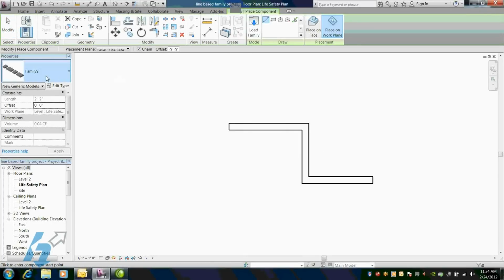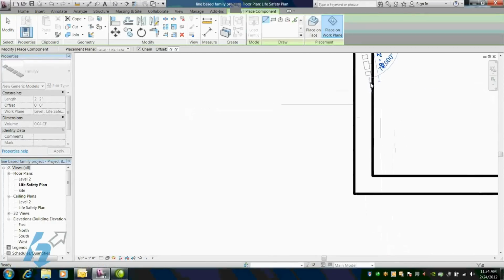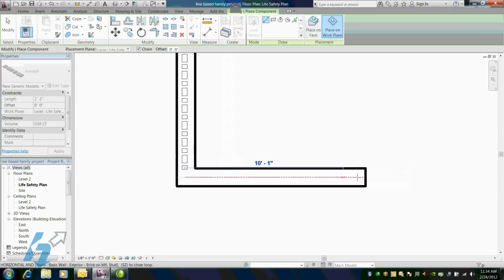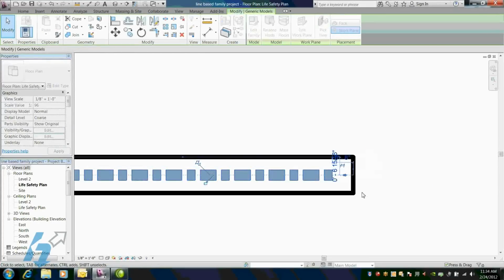So when we load this into our family, we now have this as a family that we can draw as a line, and that's a line-based family. Now there's a 3D object wall tape, and that can be scheduled. Sometimes it will add one on, you just drag that back.